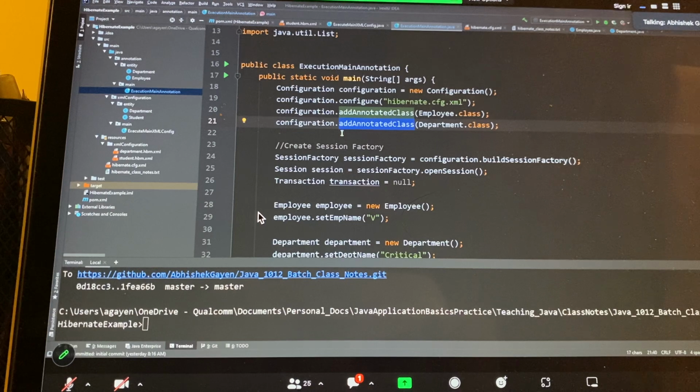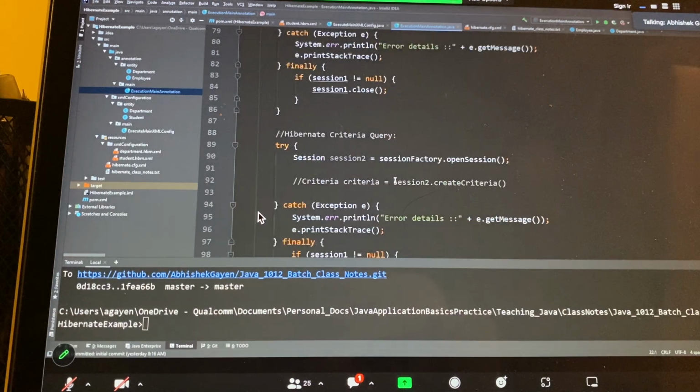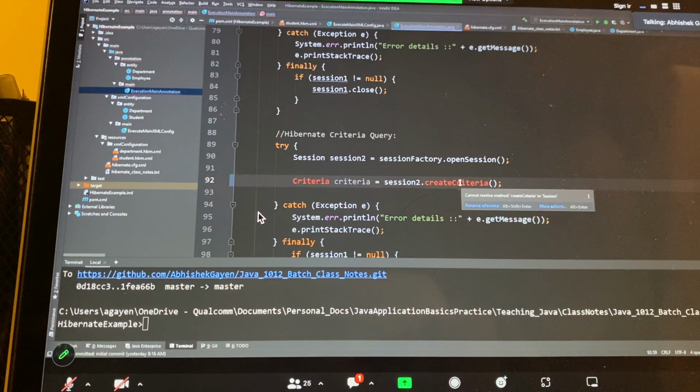Okay, so I think I was talking about criteria query, but here there was a problem with create criteria. Let me check what that was. Session dot create criteria: Session is not allowing me to create a criteria object. Why so? I have one more question. Yeah, go ahead.